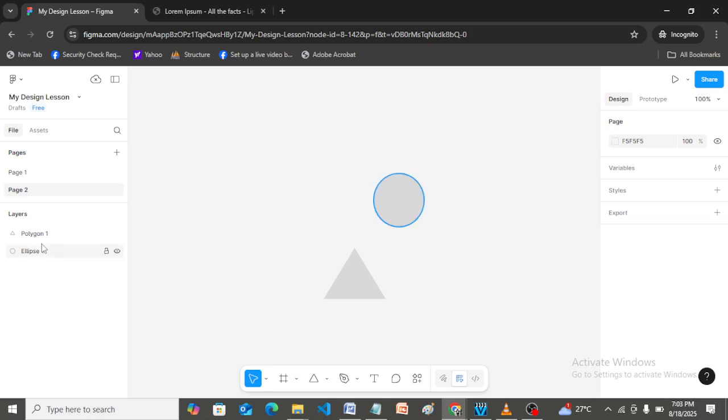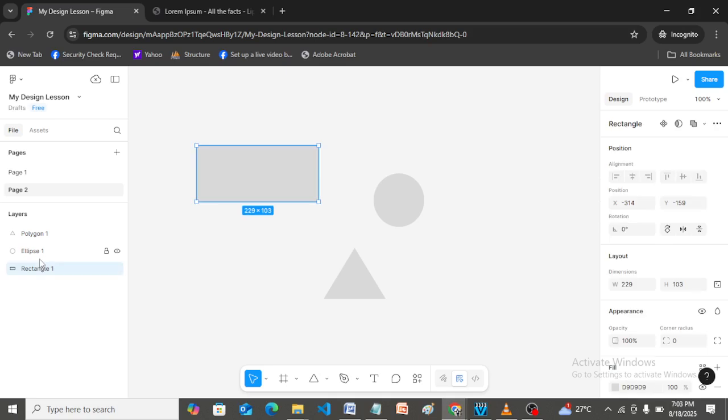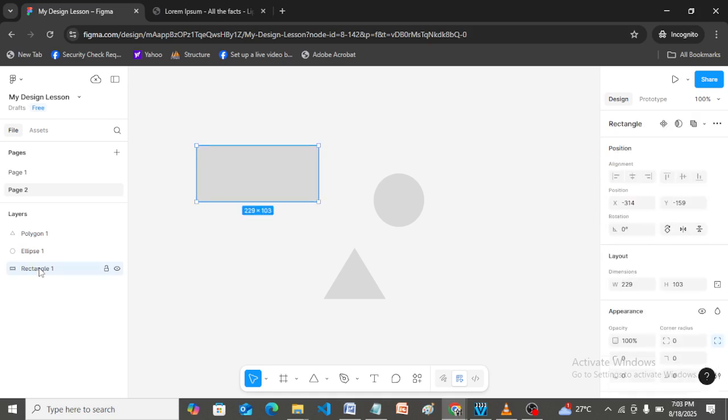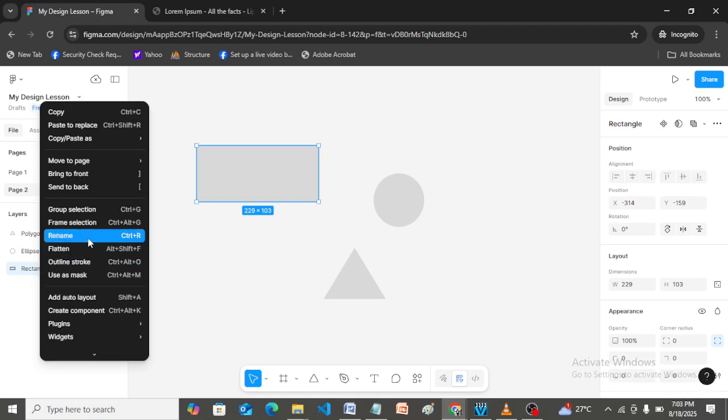So you can also do certain things over here. If you don't want to touch the object on the canvas at all, you can do some things over here also. So I'll do Ctrl Z to bring it back. And also you can rename this rectangle. You can just come over here, click on it, or right click on it and say rename. The shortcut for that is Ctrl R.